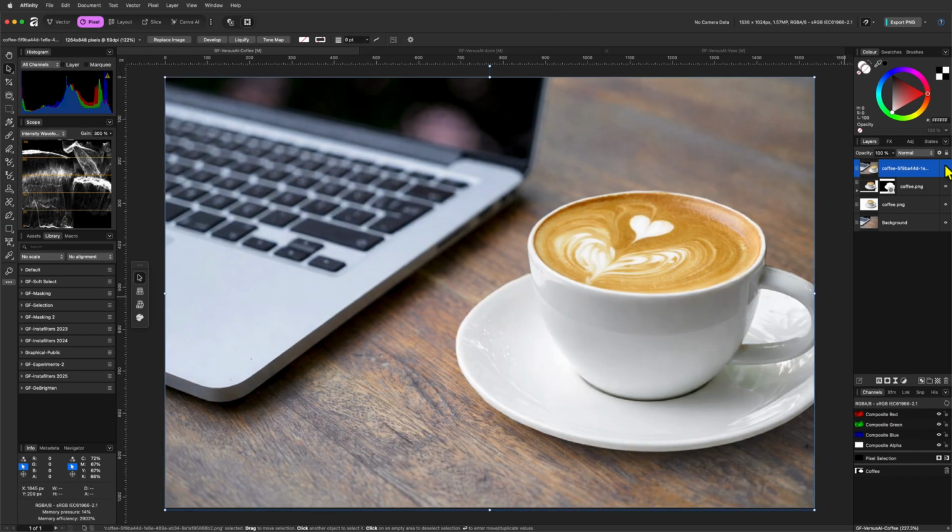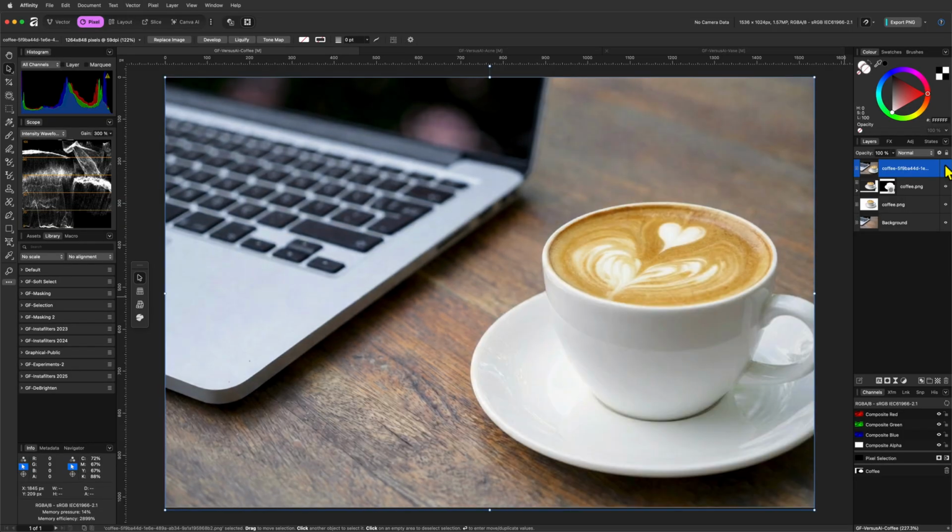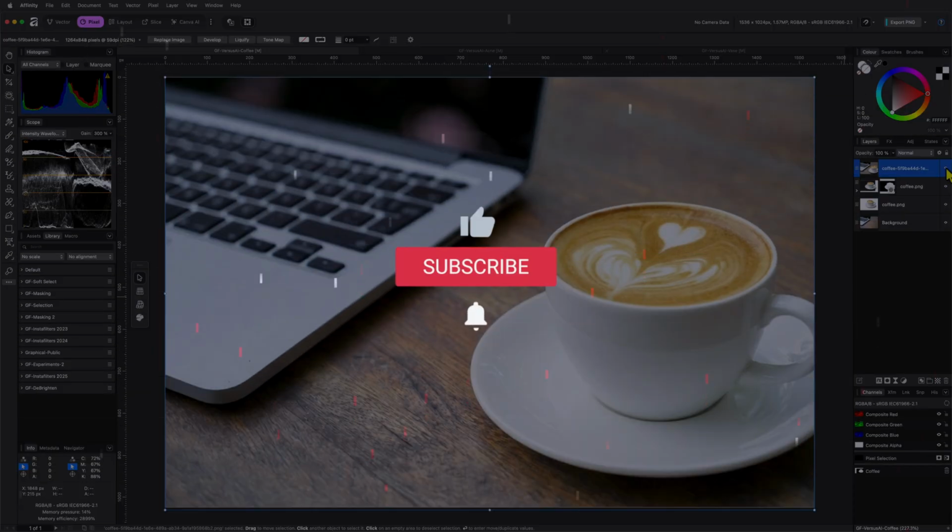Quick note though, as you might have guessed, I tried to achieve the end result as quickly as possible. My results would probably have been much better if I spent more time on it.